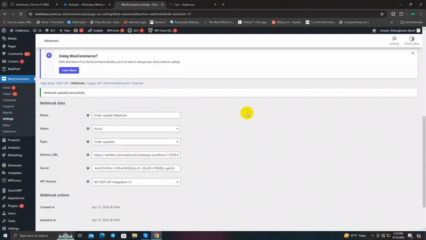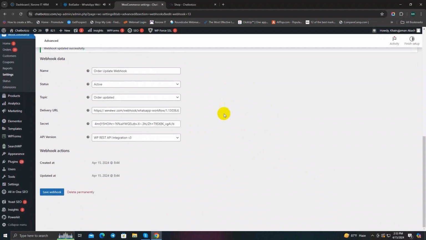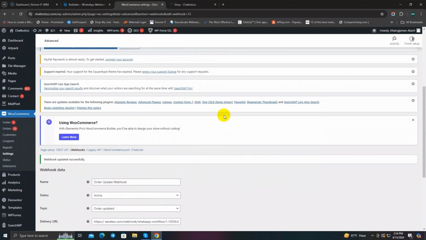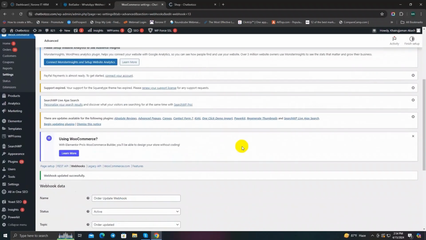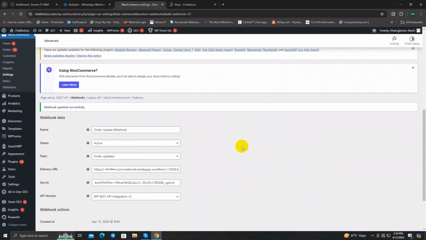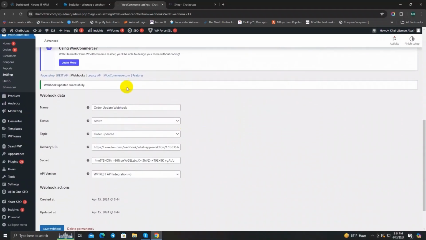So we're almost done. Just a few more steps left. Now that we're done setting up the webhook settings in WooCommerce, let's set up sample data for mapping. You can map your data in as many ways as you like. You have the freedom to do anything with your data. In this video, I'm just going to show you some examples, but you can explore and try other options also if you wish. So first, we need to provide sample data for mapping.